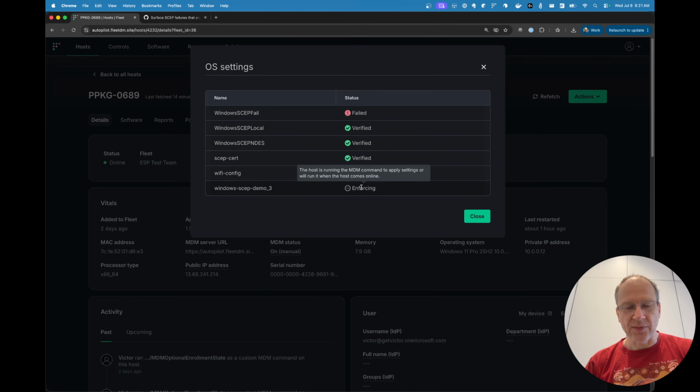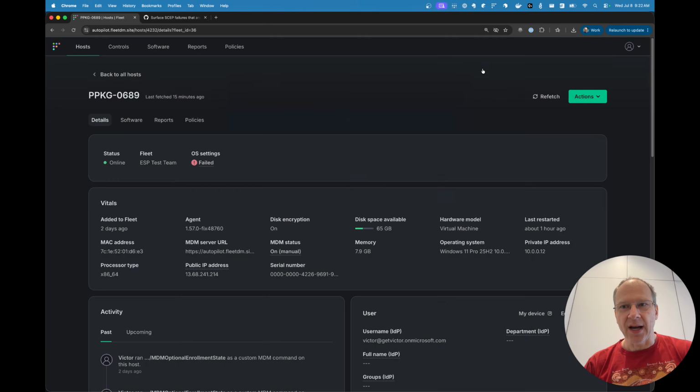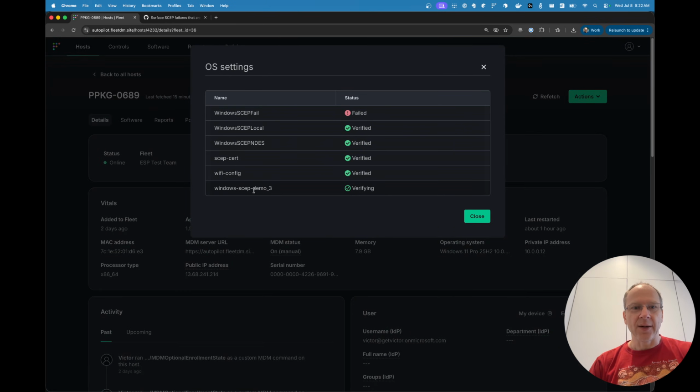So our host is enforcing. So within 30 seconds, it'll go to verified. It goes to verifying. So now that it's verifying, in order for it to go to verified, the host actually needs to go through a proxy and get the cert on the device, and then our osquery refresh has to run and check that this profile corresponds to the cert that's actually on the device.